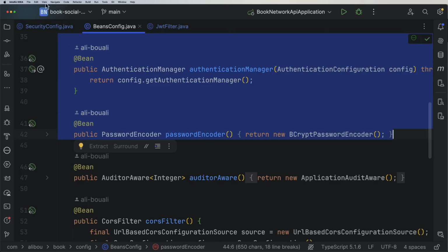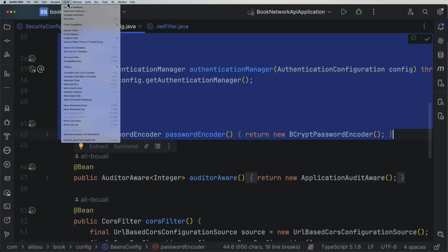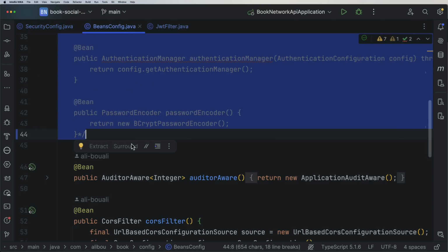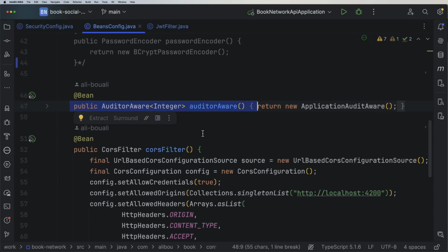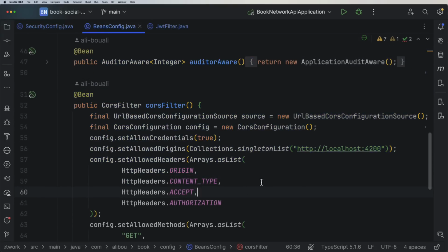So I will select all this and then select the menu code. And here I have comment with block comment. So it will comment out all this. So all I need to leave is this auditor aware and the cors filter. All right, so this is what we need to leave in this beans configuration class.